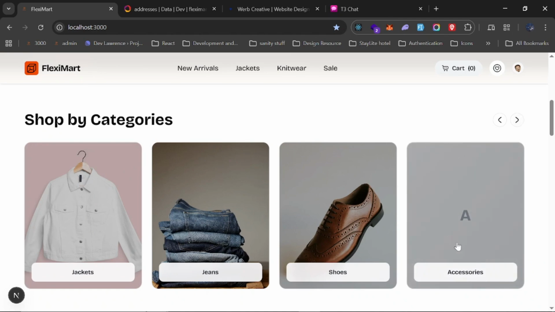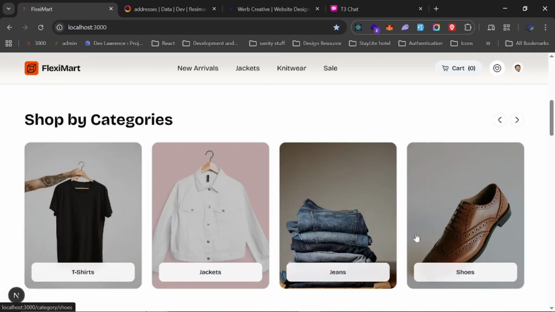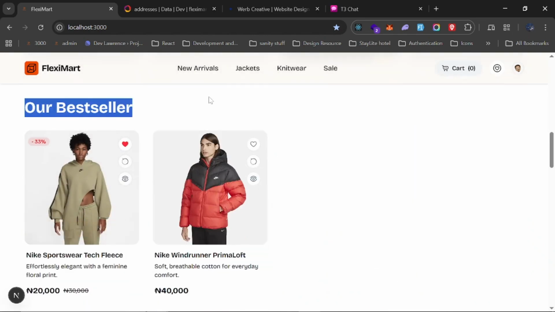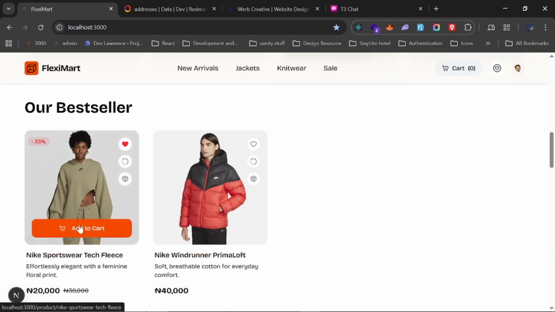I added one, so you can see that this has an image, which means I've now added an image to it. Once I add an image from my database, it's going to appear right here, down to the text and down to the links as well. I've not added the pages for them yet. Then we have this bestseller section, and I just have two products right now.